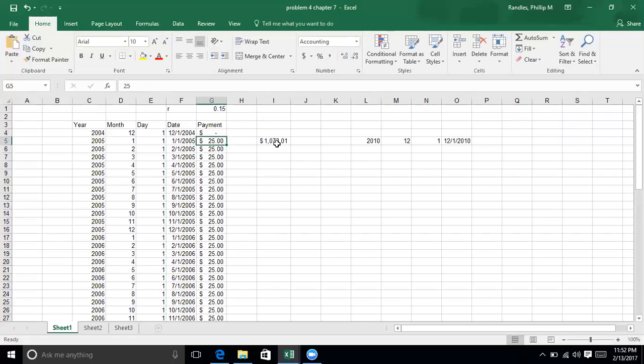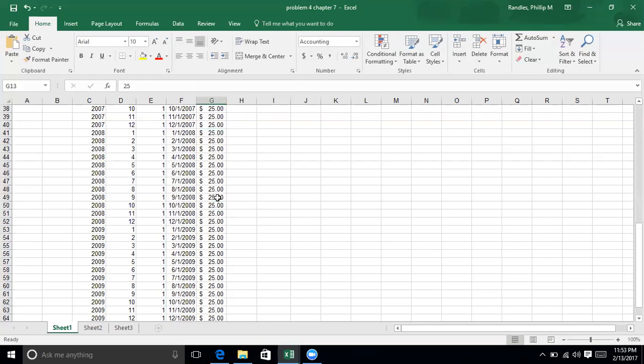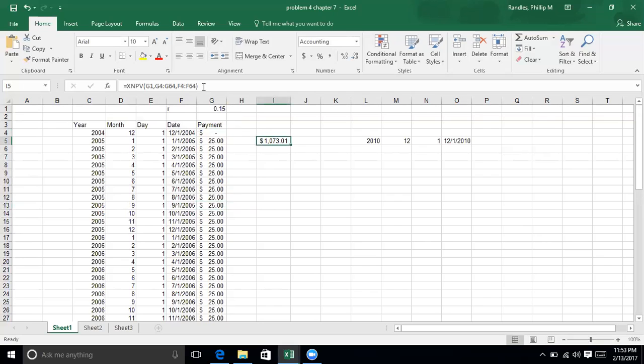And then to get the XNPV, you want all these dates and all the payments together. So you highlight it, and it's pretty simple. For the XNPV, you put the G1. That's where it starts, and you go all the way down till you get the very last date. And then same thing, you do F4 first, and all that equals the answer to the problem. And that's how I got the solution.